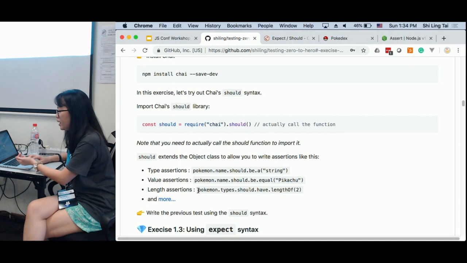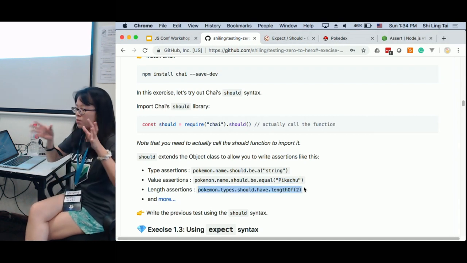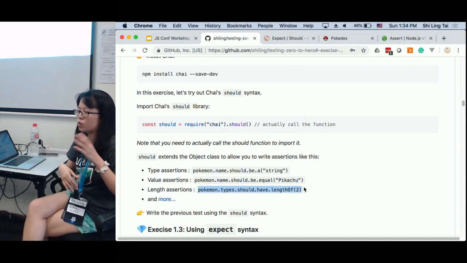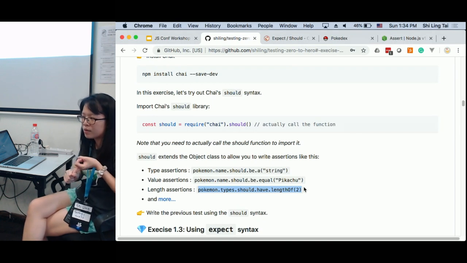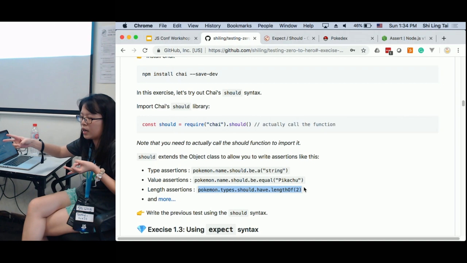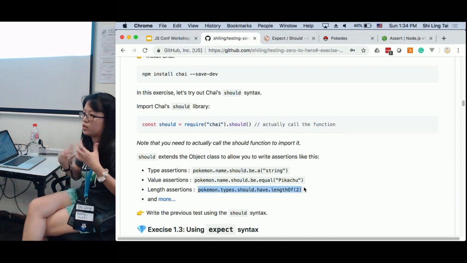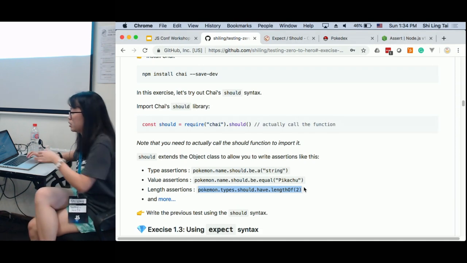You can also pass in the Pokemon types. Like if you pass in two types, like the bug type and the grass type, then you can say, okay, go grab the types and make sure that the types are exactly length of two. So we make sure that we didn't just add two types and get one out. So you can do a lot of kinds of assertions.